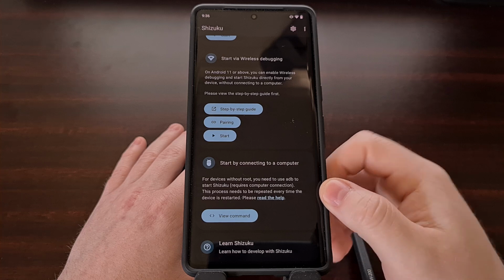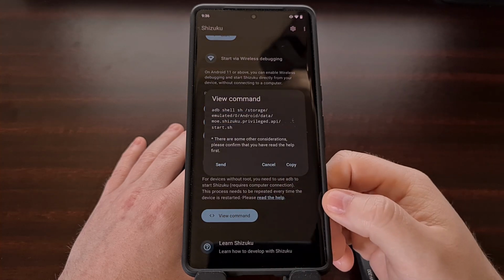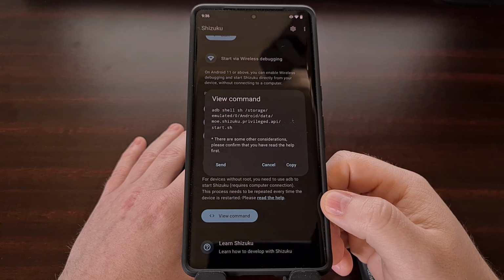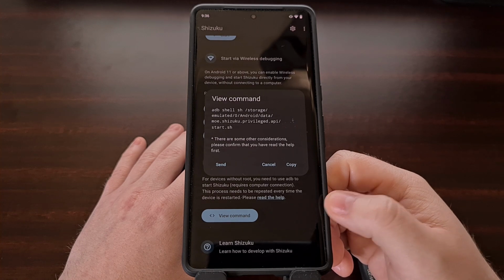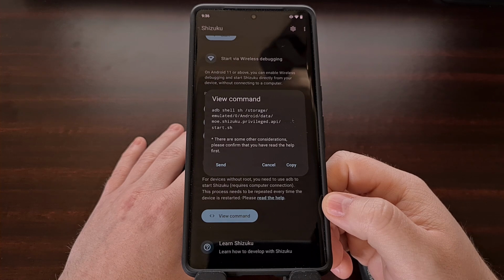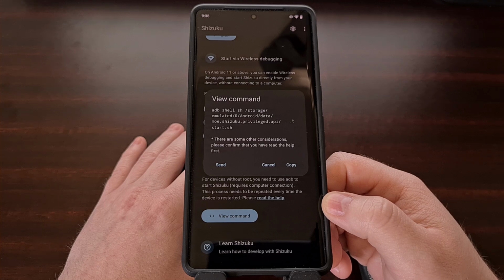For us to execute this ADB command, we need to make sure that USB debugging mode has been enabled. This is done via the developer options menu. So if you haven't enabled it already, go into the settings app, find the hidden developer options menu, and make sure that you have enabled USB debugging mode. With that done, we can connect the phone to the PC with a USB cable.